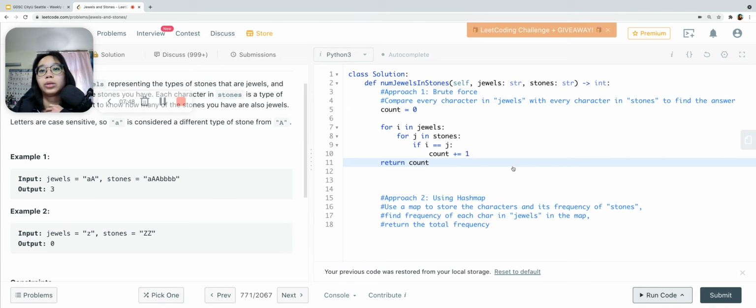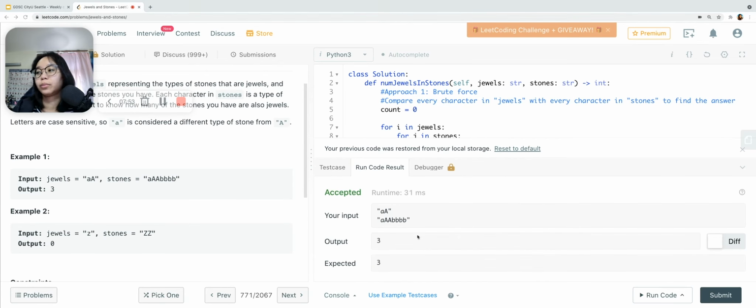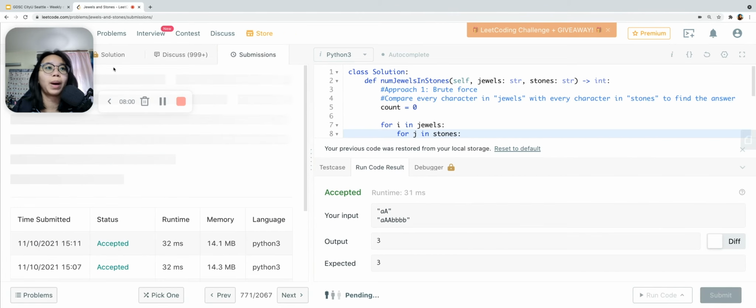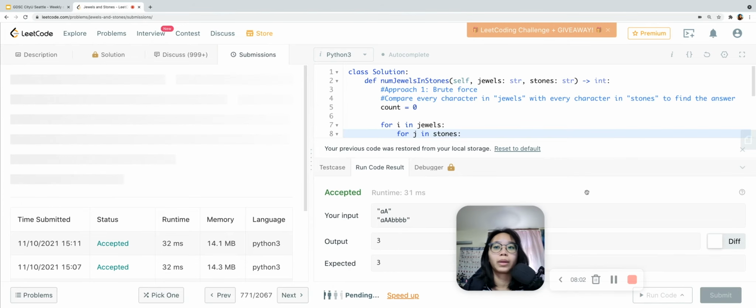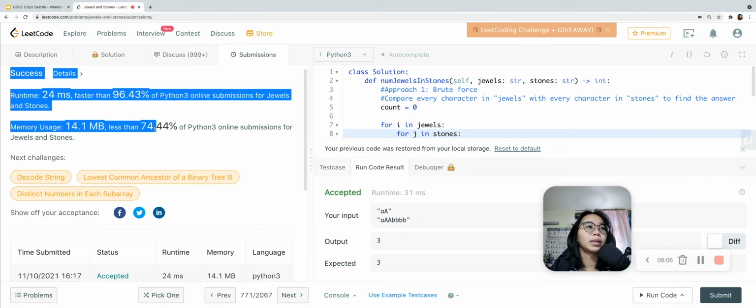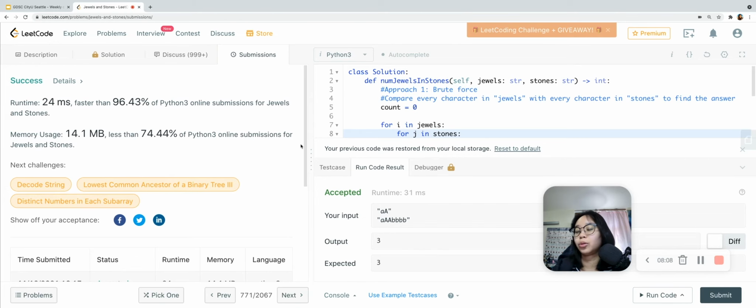So let's run the code to see if it works. All right, so it seems like it's working. And let me submit this code to see if we pass all the test cases. Okay, so it succeeded, and it seems like our solution worked.